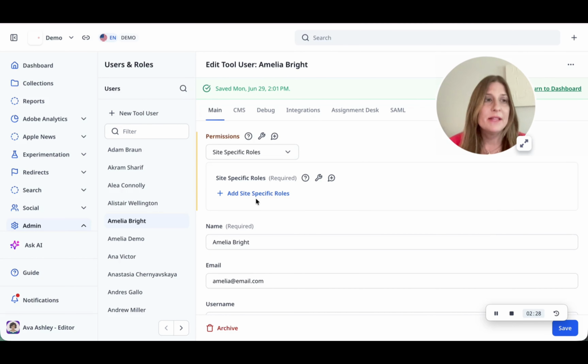The nice thing about this approach is that your roles stay simple and reusable. And so as people's responsibilities change, you can just add or remove roles instead of constantly creating new ones. It keeps your permission model clean, flexible, and much easier to maintain.